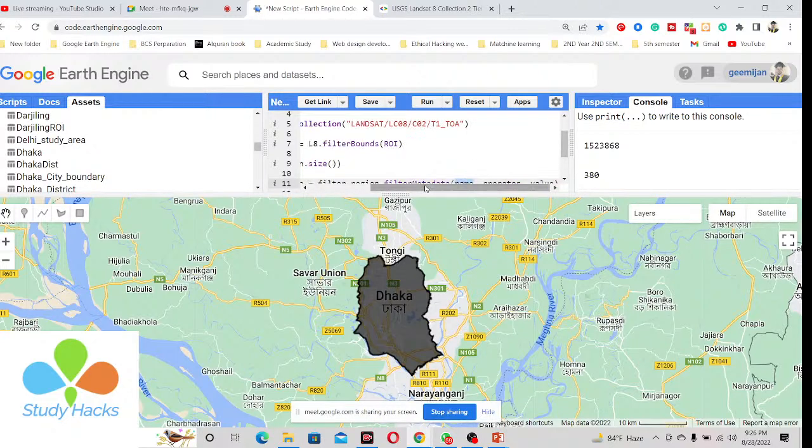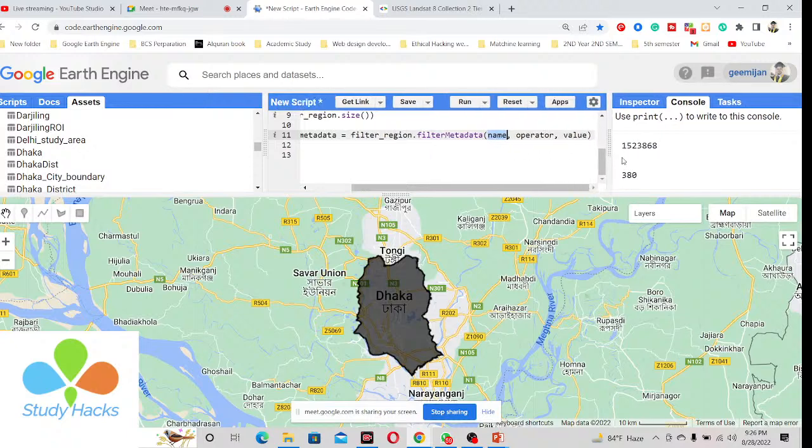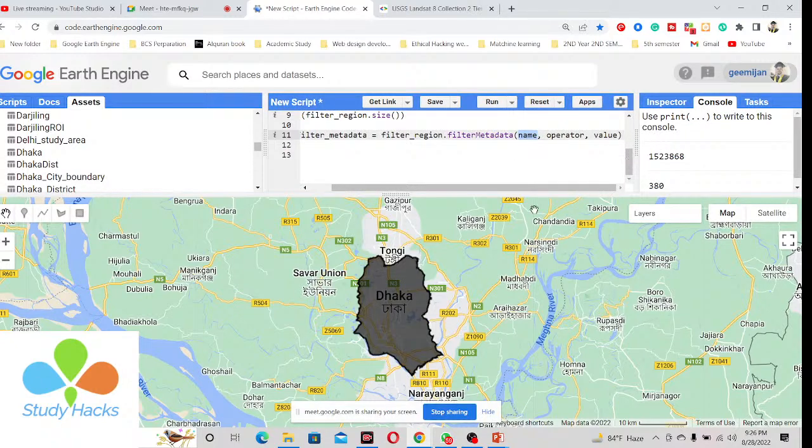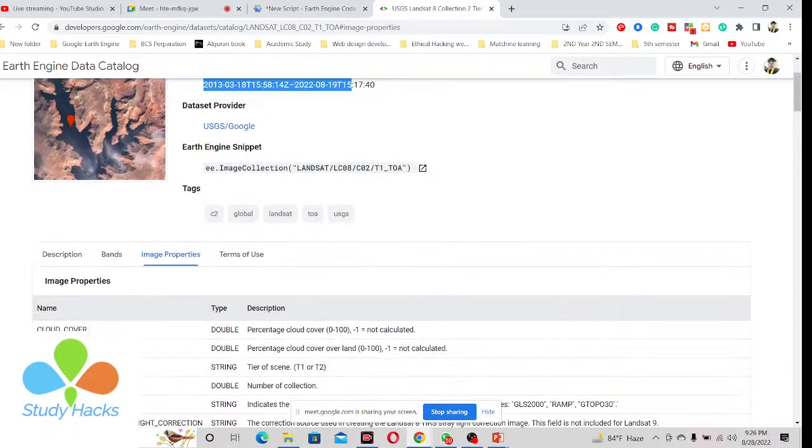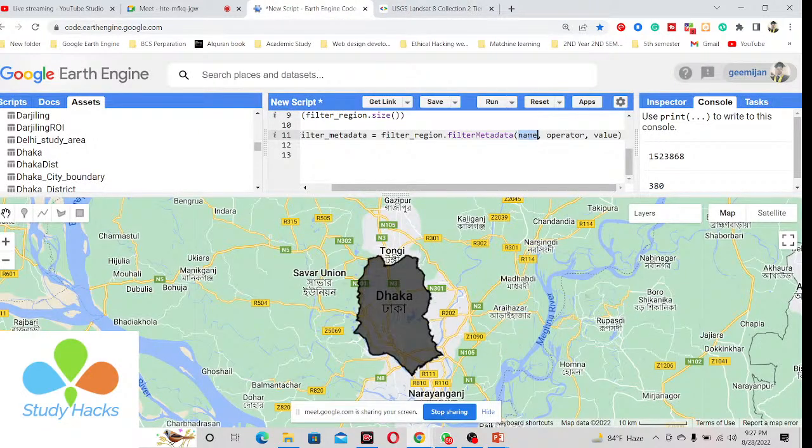Here you can see all the arguments of the filter metadata function. Mainly this function has three properties. The first property is the name. This name is the image property name, and here I can get all of the image property names. Suppose I want less than 1% cloud cover. My image property name is cloud cover. I simply copy it, and this is a string, so I add single quotation marks and paste this name.